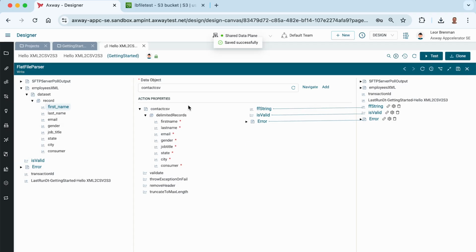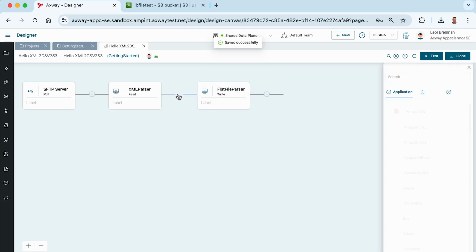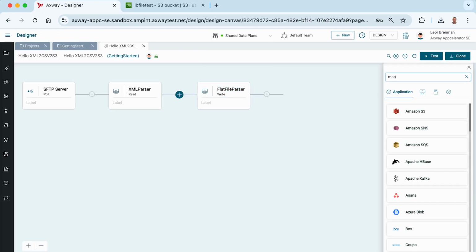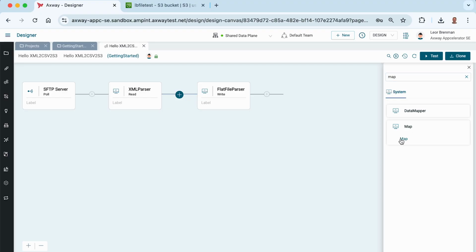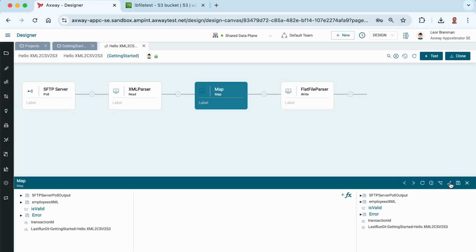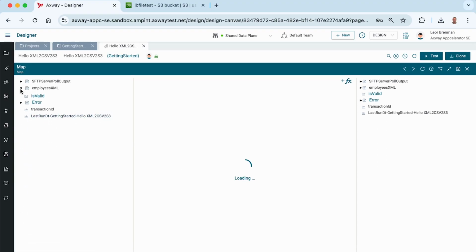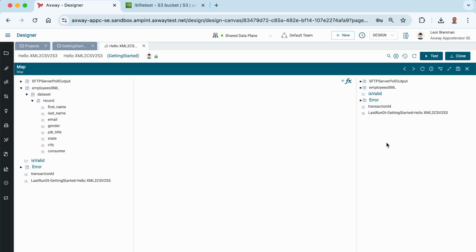Now, in order to add some mapping, I would like a copy of this object so I can create a variable to map to. So I'll do a copy node, save that, and I'll insert a map component here because my mapping will be simple. And I want to map this employee XML data to something that I could assign to my FlatFileParser. So let me paste that. And that's contact CSV mapped.